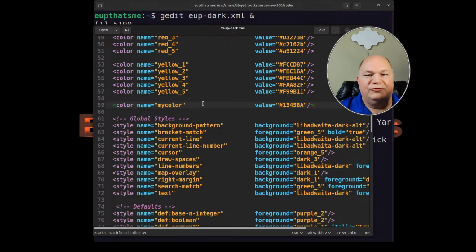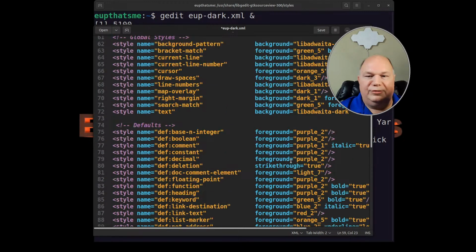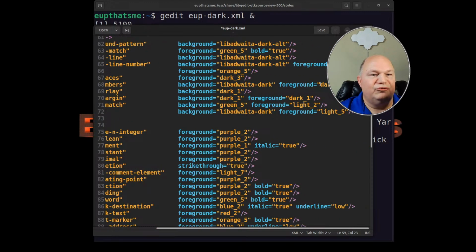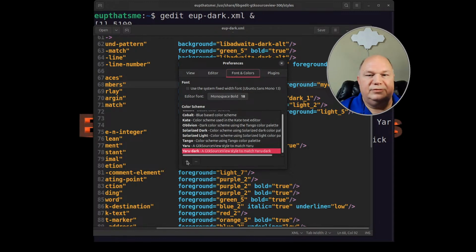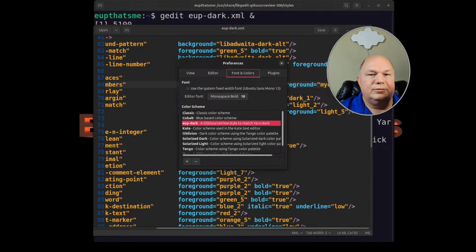Give it our my color entry. Make the line numbers, instead of changing the background of the line numbers, let's change the foreground of the line numbers to my color. Save that off. Now, if we go ahead and install it again, sure enough, our line colors changed to that blue that we had picked before. So that's essentially how these work.